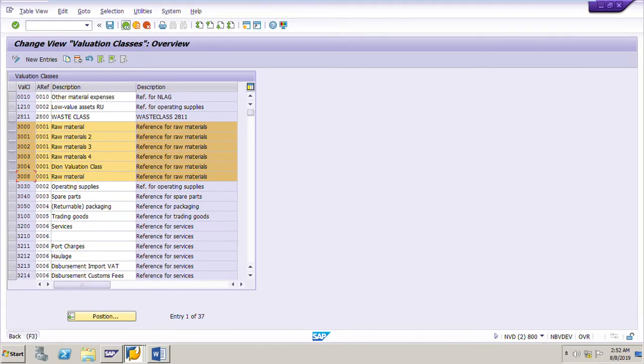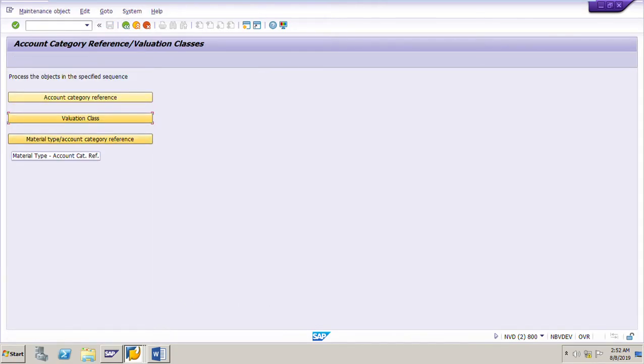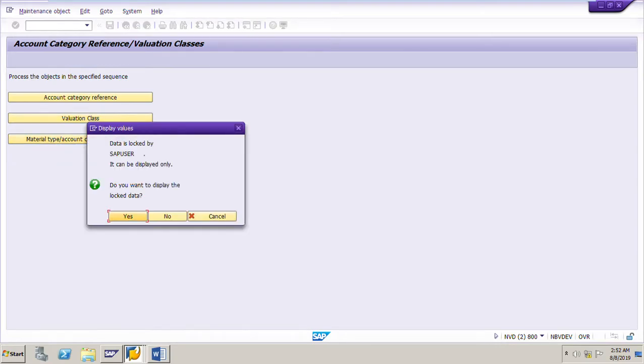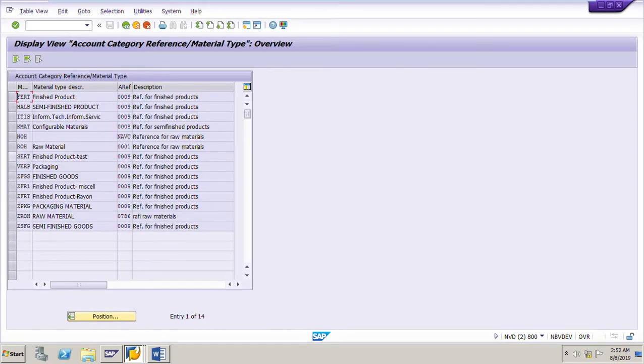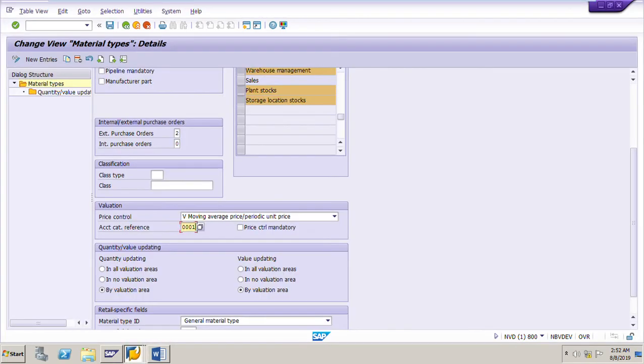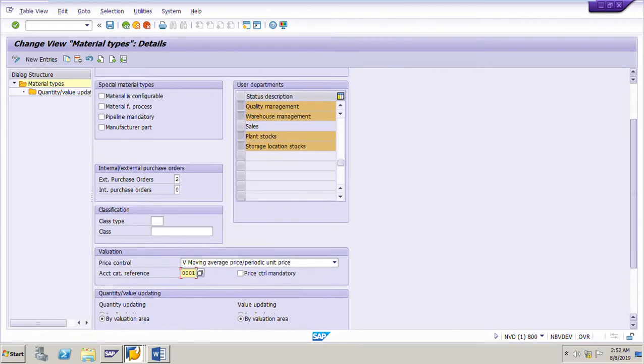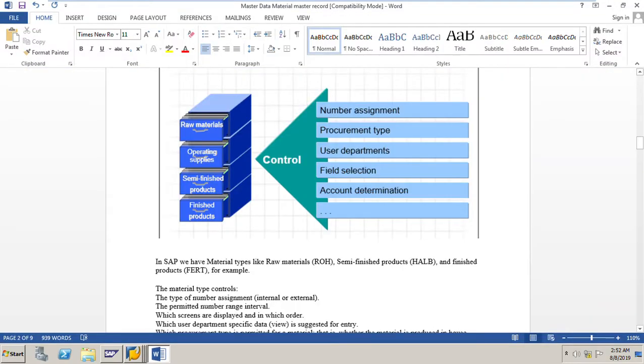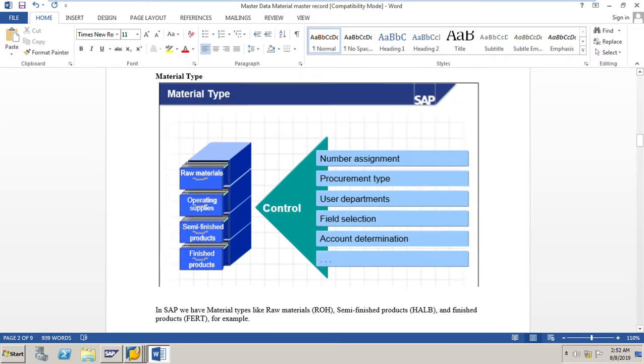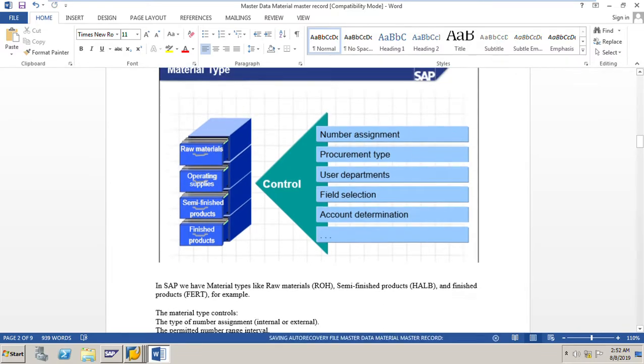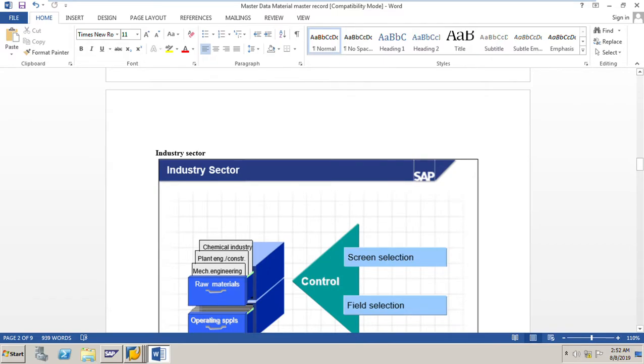Now if I go back here again, if I click material type and account category reference here, for the material type raw material ROH, the account category reference is 0001. So that is the allowed for the material type ROH. So these things are controlled by the material type. Next is the industry sector.